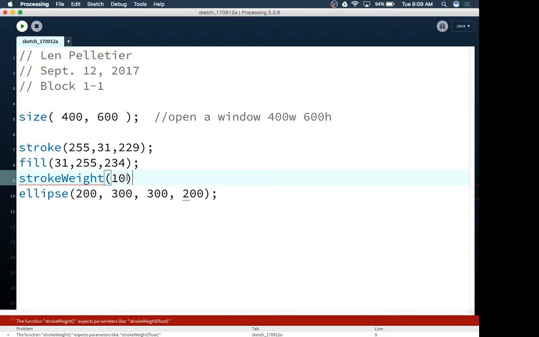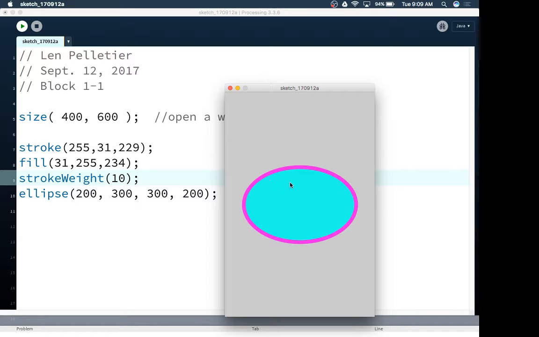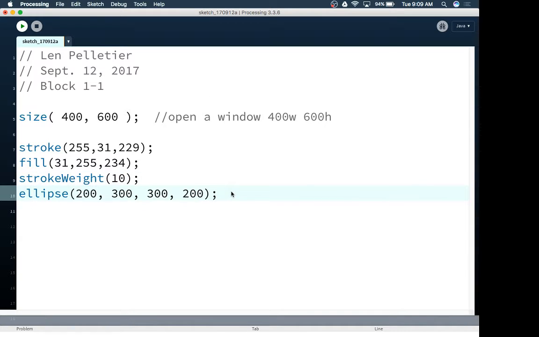So I'm going to say 10. And go ahead and run that now, and sure enough, we get a thicker stroke. And the fill is still that. How do we color the background, everybody? Background, yeah, there's a background function you can call.